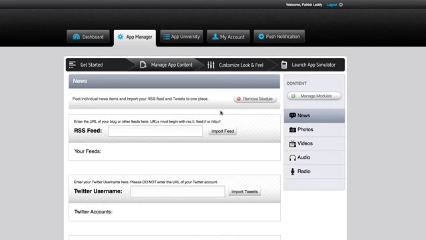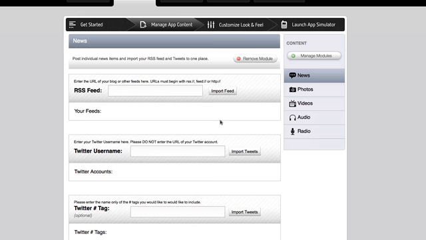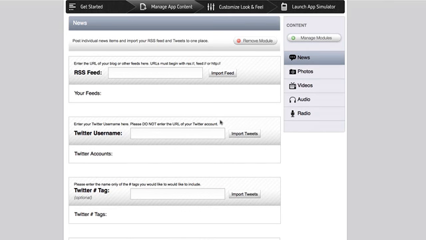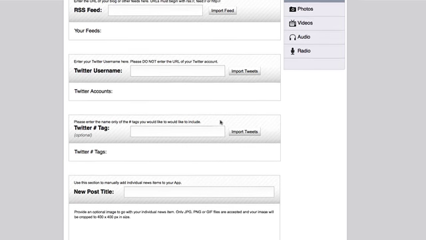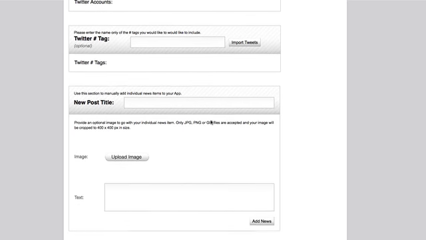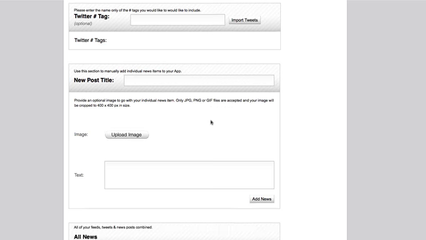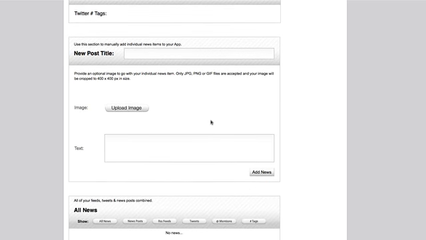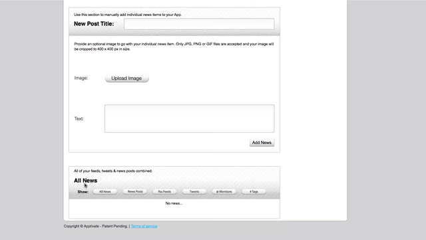In this tutorial, I'd like to take you through the News module and exactly how that works. So in News, we have the ability to import our RSS feeds from blog. We have the ability to add in our Twitter username and have our tweets pulled in. It will also pull in our @mentions. You can define Twitter hashtags, or you can post individual news items. Everything that you add appears in all news, and it can be filtered by category.